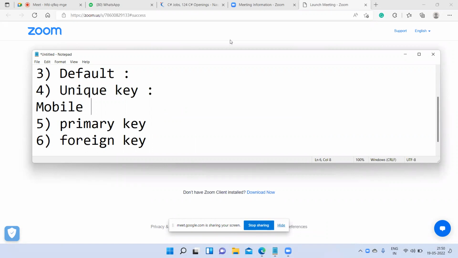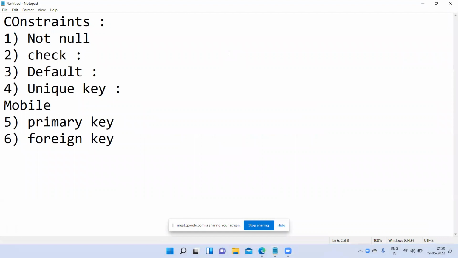As I said, suppose you don't have a unique key or primary key. Basically, the unique key does not allow duplicate values in the column. What does this unique key do? It does not allow duplicate values in the column. What do you mean by duplicate? Suppose you have a table and a column named mobile number, and you have already given some mobile number, like 98480123.